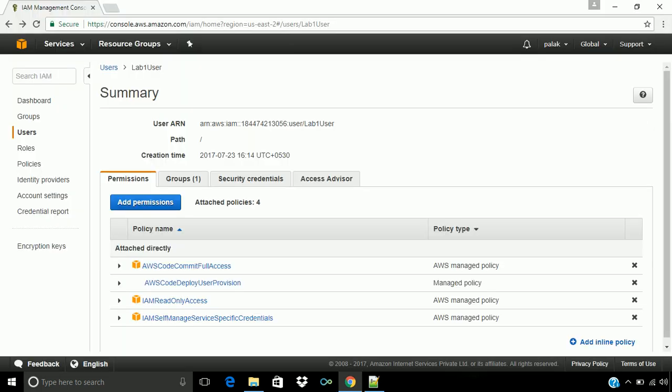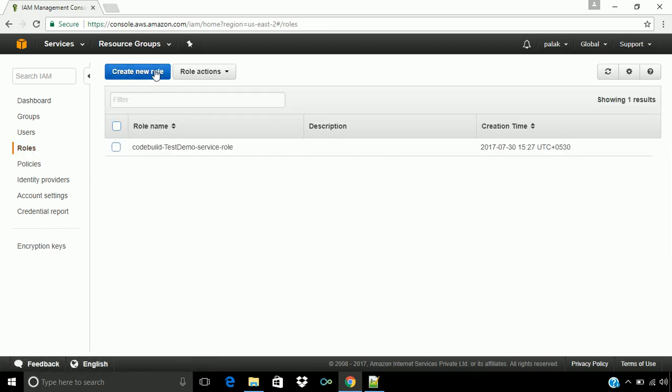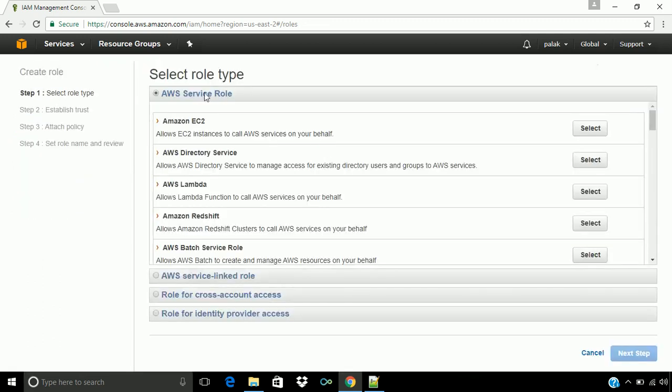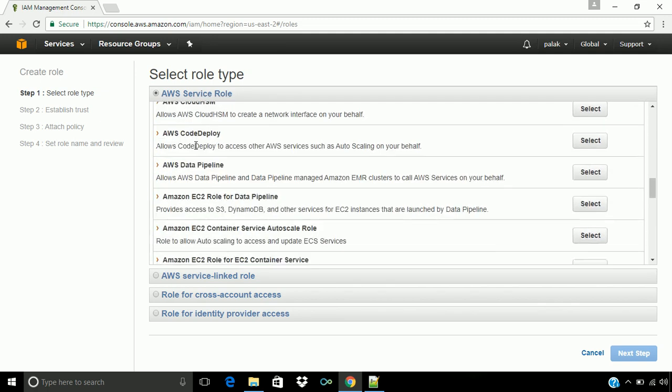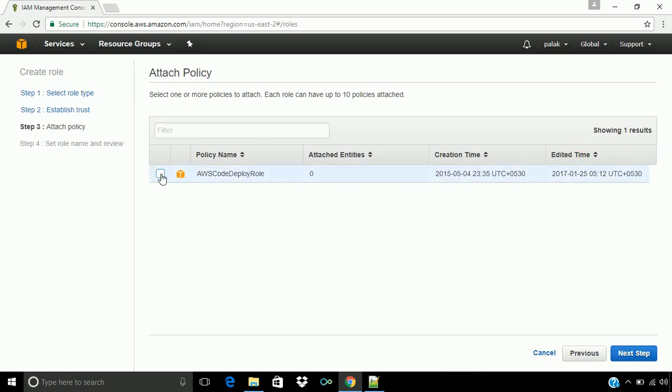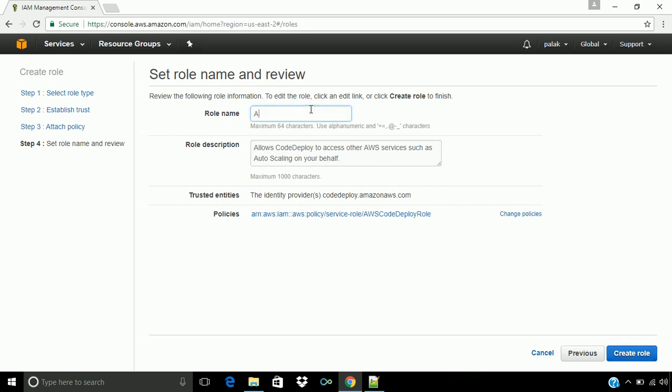In our third prerequisite, we have to create the AWS code deploy service role. So let's go to the roles tab here and let's create a new role. And you have to select the AWS service role, and in AWS service role we have to choose AWS code deploy. So here is the AWS code deploy. Select this and select the AWS code deploy role. Click on next. Give the name, that is AWS code deploy service role, and create this role.